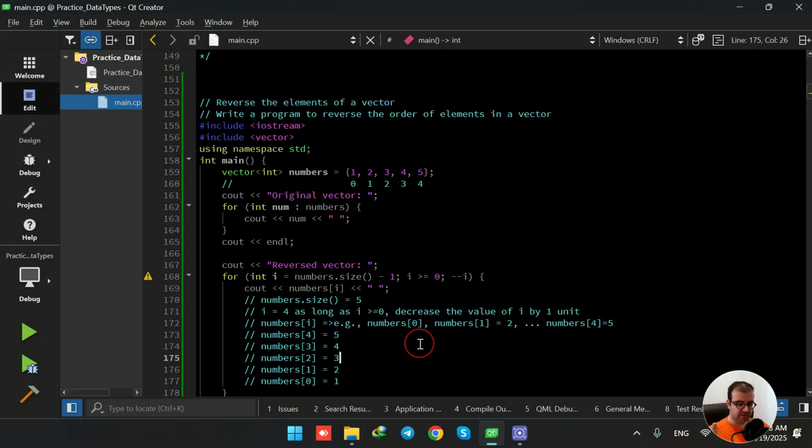So how do we reverse the vector? We start to iterate through it from the end until the start, instead of the typical version of iterating through a vector, which starts from the start until the end. So this is how we can do it in C++.